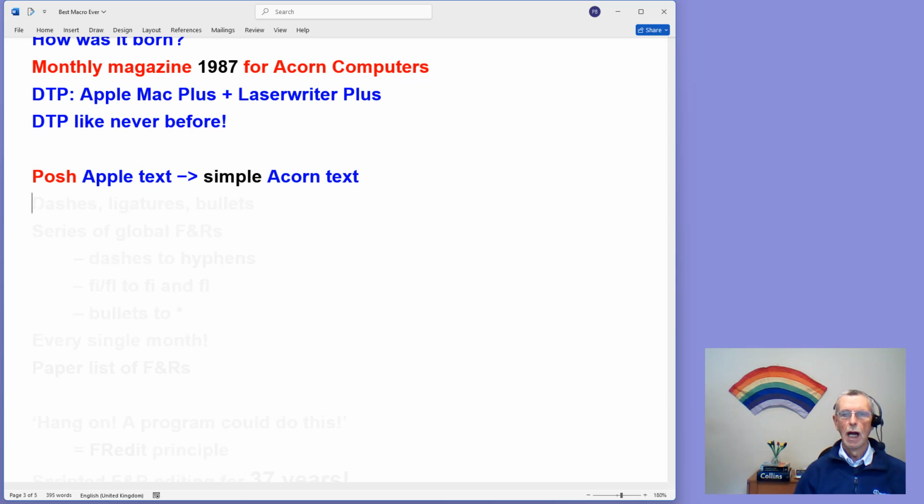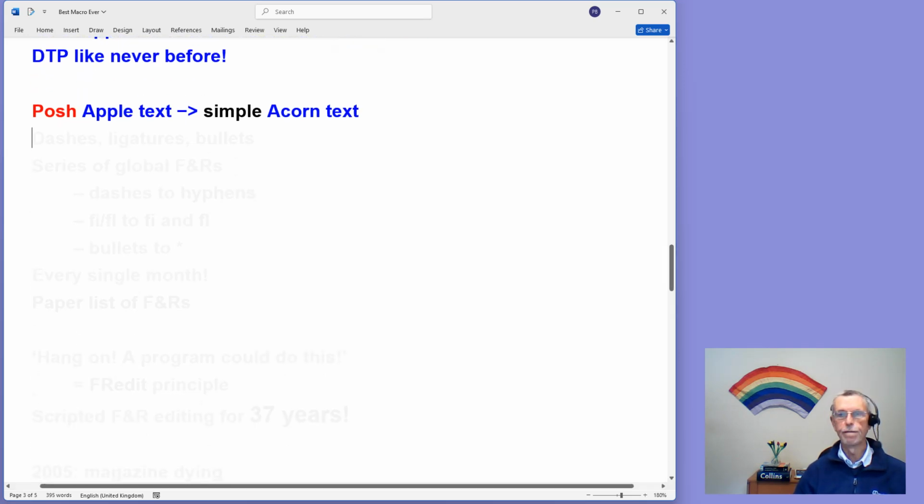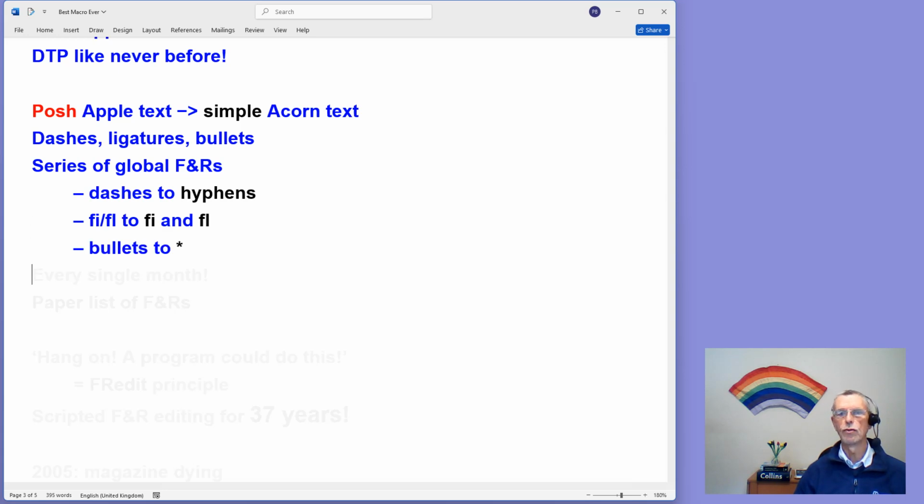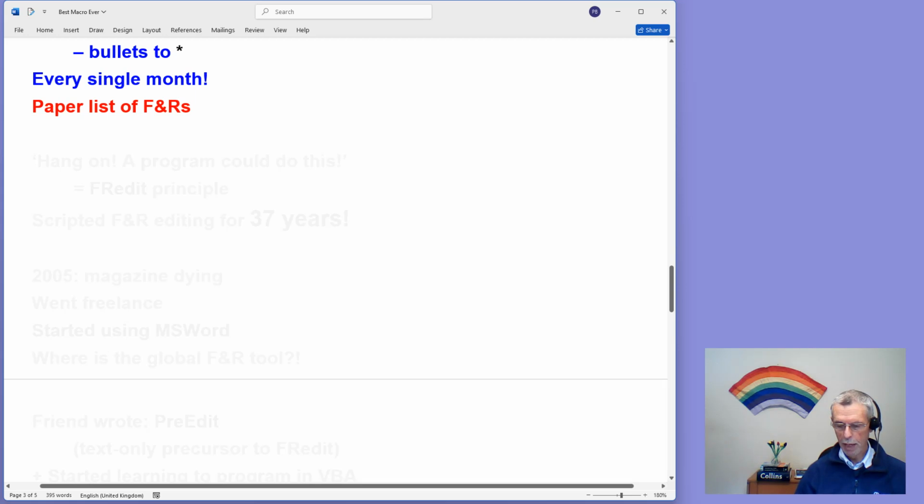Very impressive. But I wanted to transfer the text from Apple to the Acorn computers, and so it had to go from all the nice posh Apple stuff to the simple basic Acorn text. So the Apple had dashes, ligatures, bullets, and those had to be changed over. So I used a series of global find and replaces. So I changed the dashes to hyphens, the ligatures to the individual characters, and bullets to stars. And I did that every single month. And so I made myself a list on paper of the find and replaces I needed to do, so I didn't forget any of them.